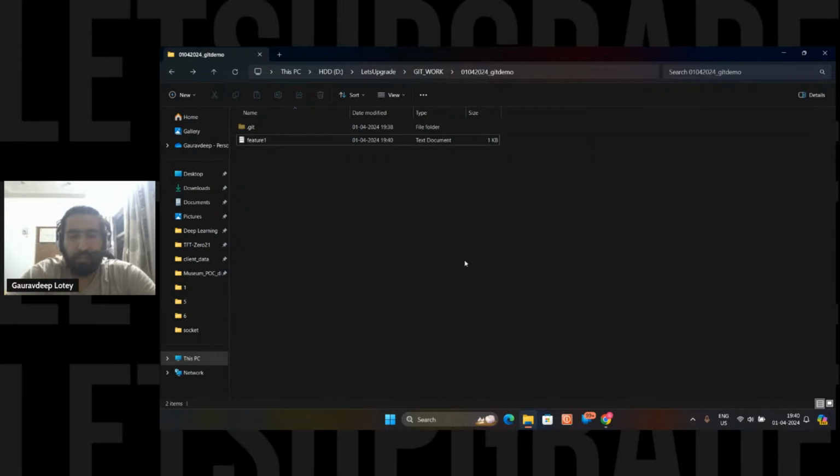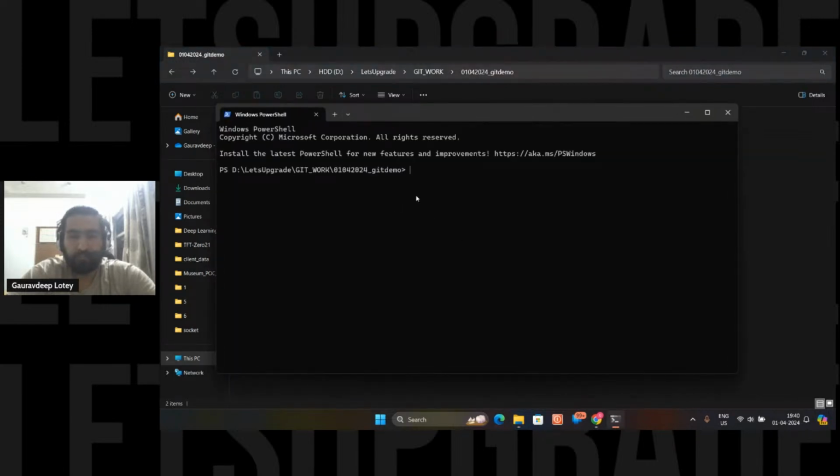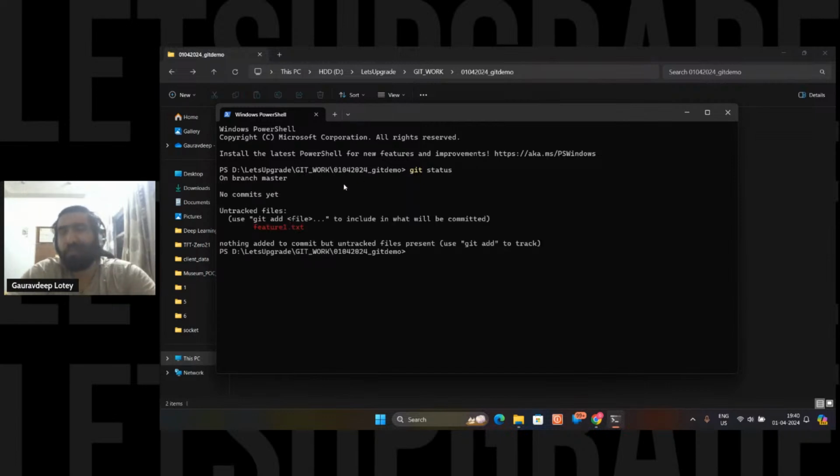Now let me again go back to my terminal. I'll do git status over here and see how status has some more information for me now. I'm still on my master branch. I have nothing to commit yet because nothing is in the staging area, as I mentioned. But there are some untracked files.